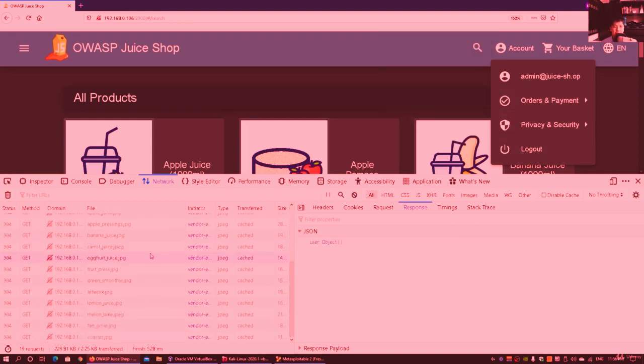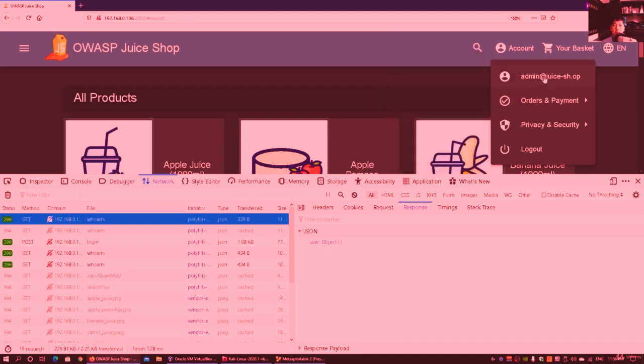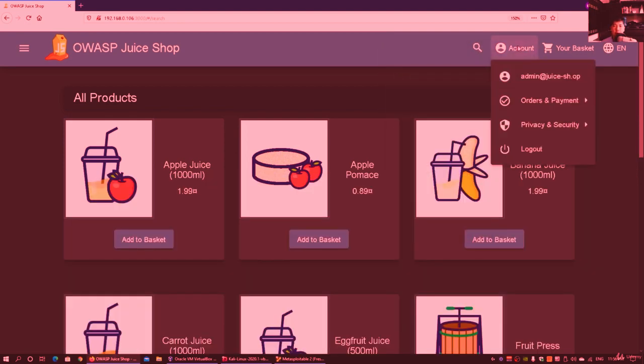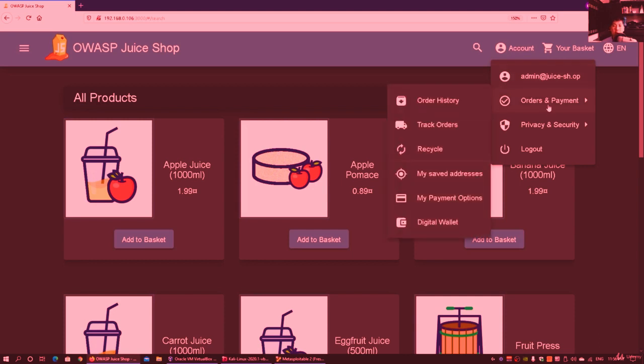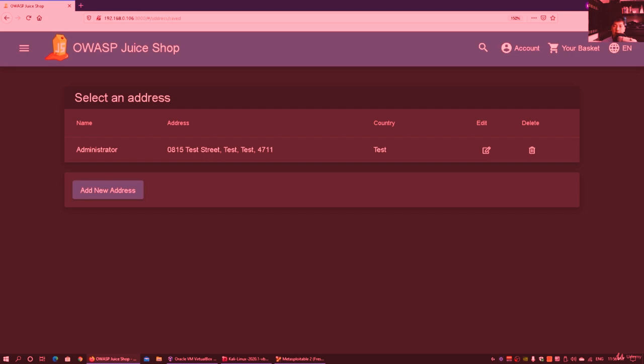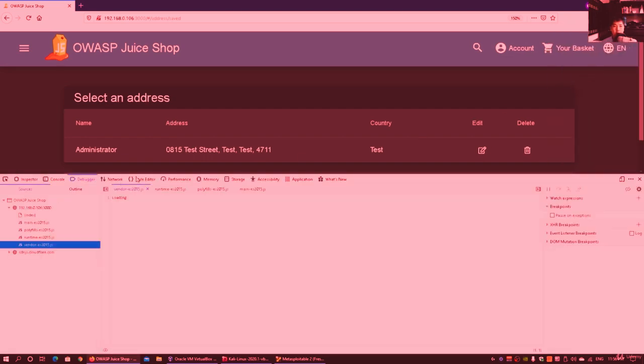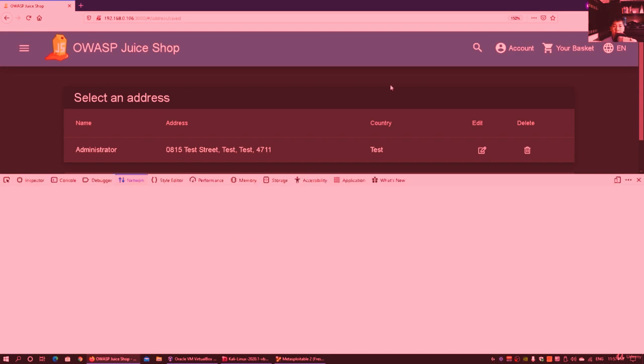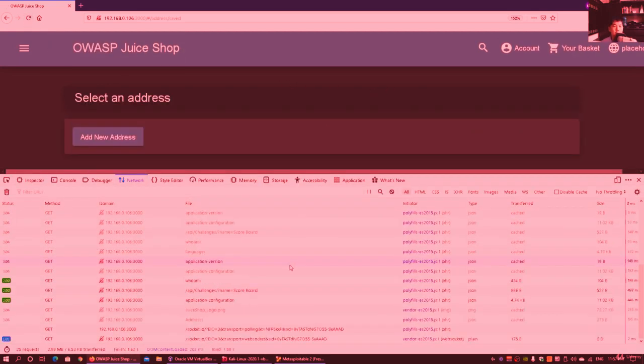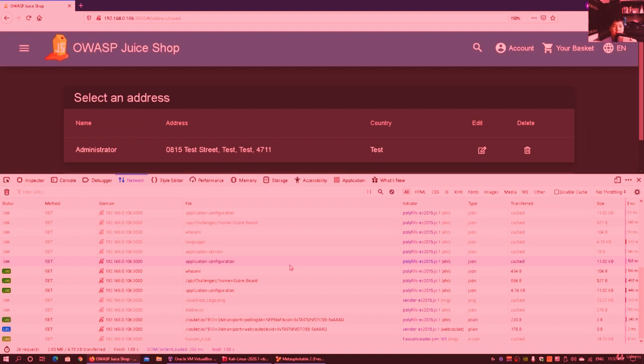The next thing that we want to look at is understanding the account details. For example, over here, if I click under account, click under orders and payment, and click on save address, I can again go into web developer and click on network. Again, we can try to reload the site. We can do a refresh, and we can see the kind of information that is being funneled to us from the web application server.